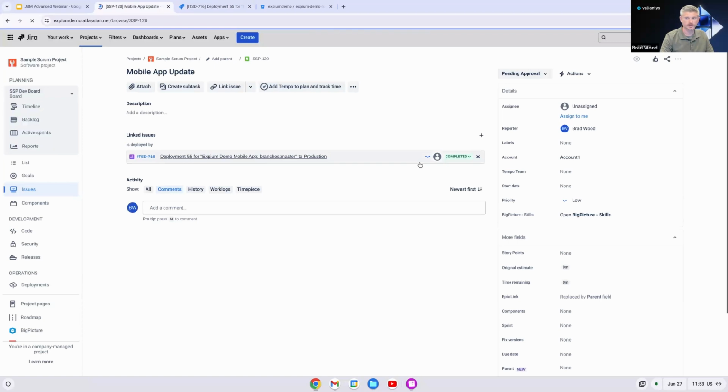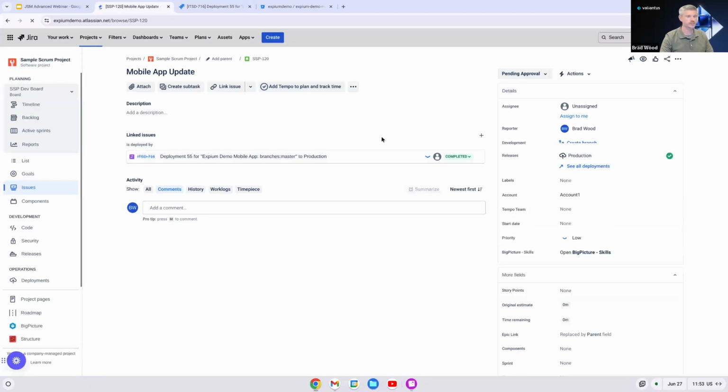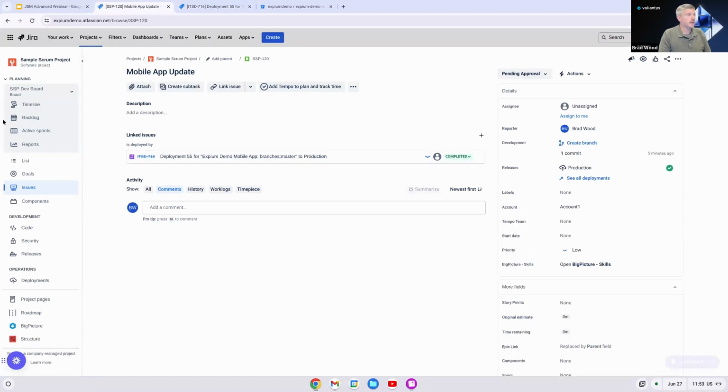And we do. We can see that that change has been completed. So again, some time-saving opportunities there via automation and ways to link all of your different tools. So your CI/CD pipeline, your change requests via Jira Service Management, and then your software development team that's working in Jira Software.